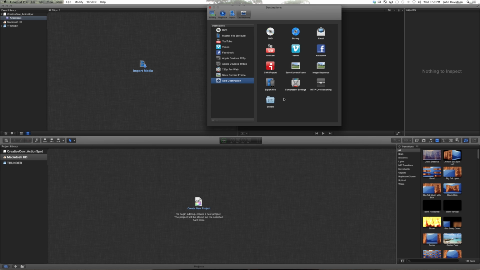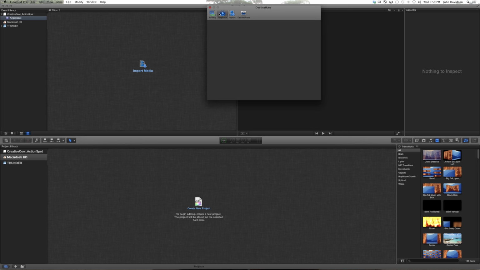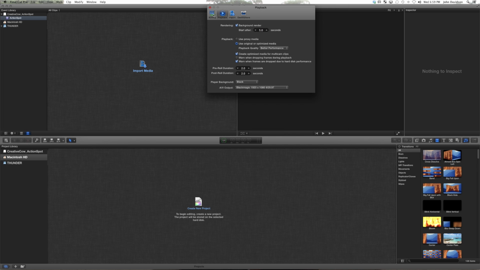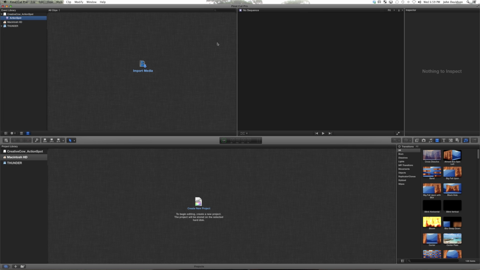Destinations, you may want to add a destination for a save current frame. Playback, you know, we keep background render. I like background render. It's awesome to just take your hands off and not have to hit a quick key, but some people seem to not like that. These are all our settings. So let's go import some media.